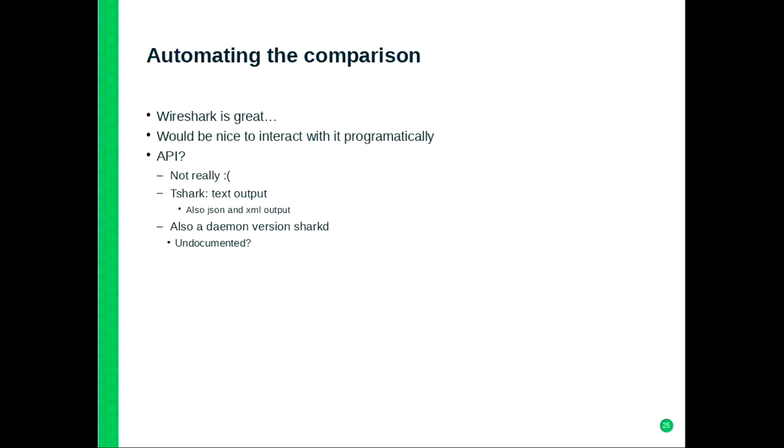So I thought, okay, let's automate this comparison. So is there any way to programmatically use Wireshark? It turns out not really. There is a library, but it's really tied to the UI somehow, and I couldn't find anyone using it besides the Wireshark program, basically.